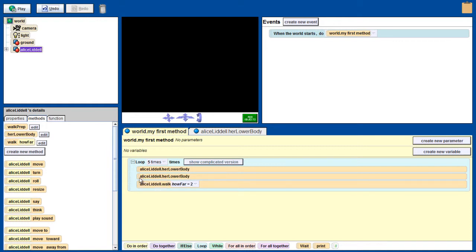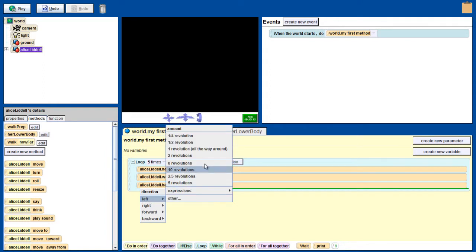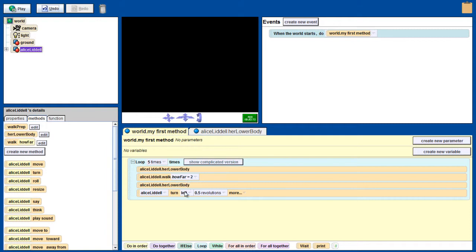Okay. So we're going to do her little lower body again. And then after she does that, she's going to turn and then go forward. So we're going to use Alice, turn. And we can have her turn left, turn right, doesn't really matter. We're going to have her do half a revolution. She'll turn around halfway. And then we'll have her do the little lower body again. So I make a copy. I'm right-clicking to do this. And I drag it down. And then we're going to have her walk the same distance in the opposite direction.